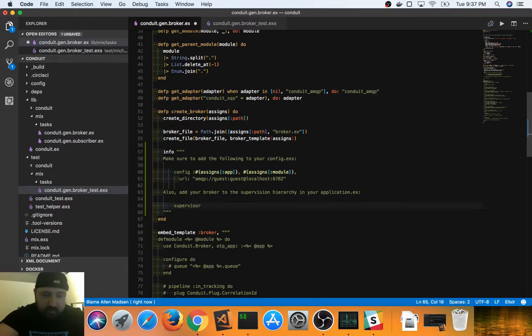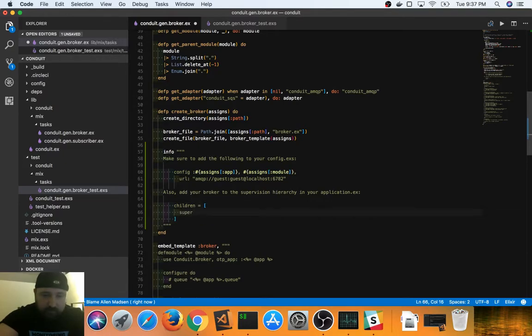supervisor children equals supervisor. Then it should just be, what do you pass here? I think it's just the module name, assigns module, and what's the second argument? It's a supervisor.